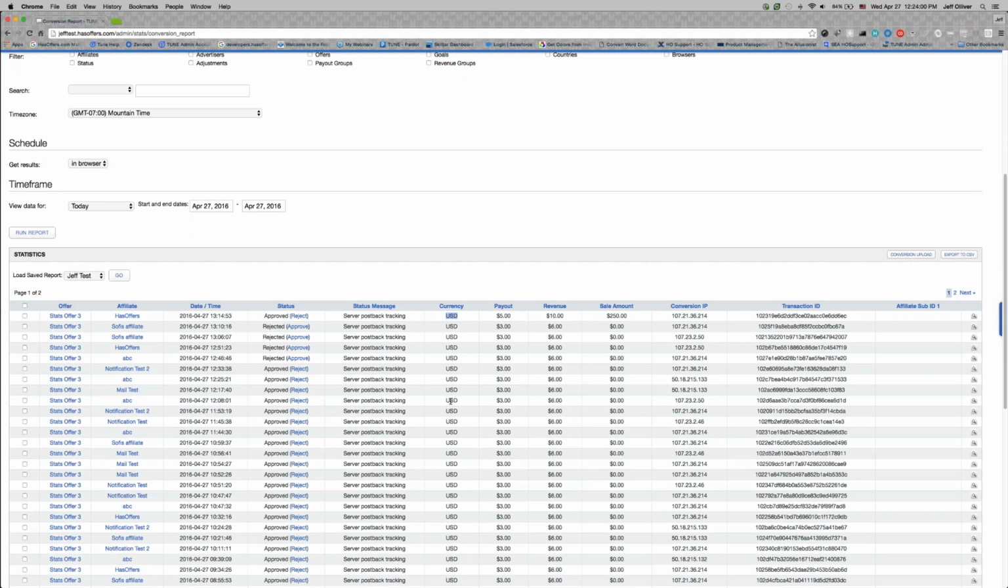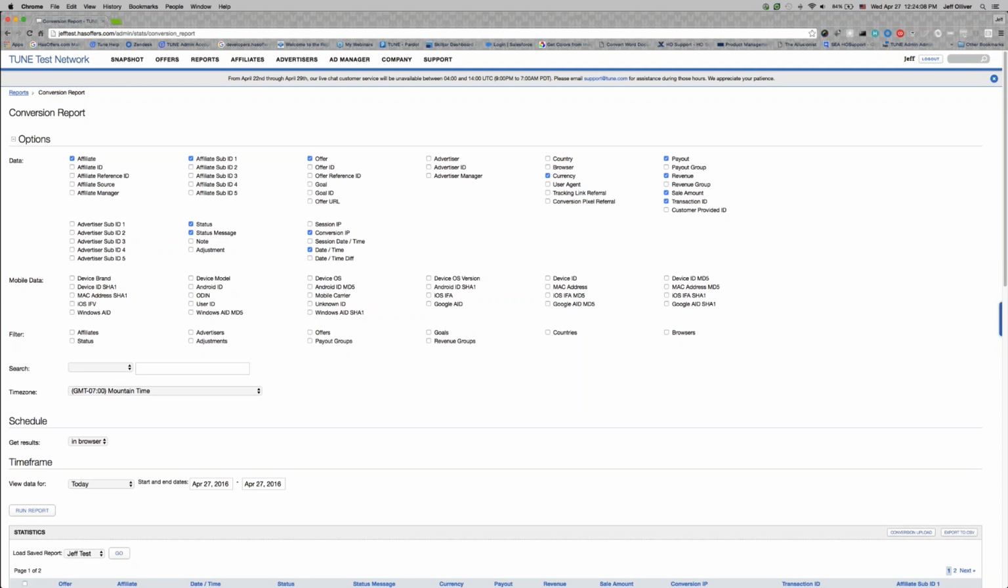The conversion report does not default to showing the offer's currency. It does default to showing the network currency. So that's why I suggest, if you are using offers with multiple currencies, to include that currency option.